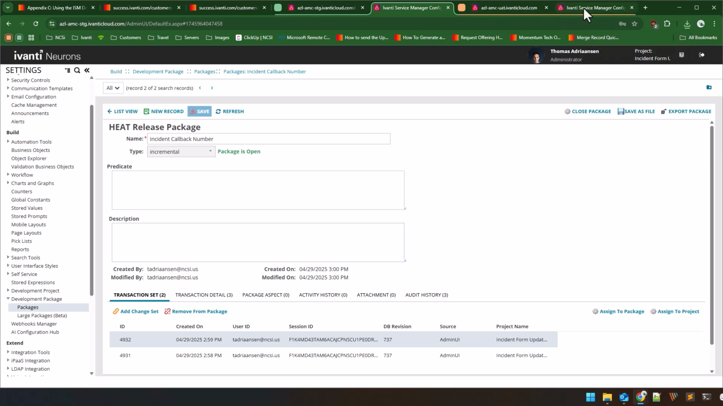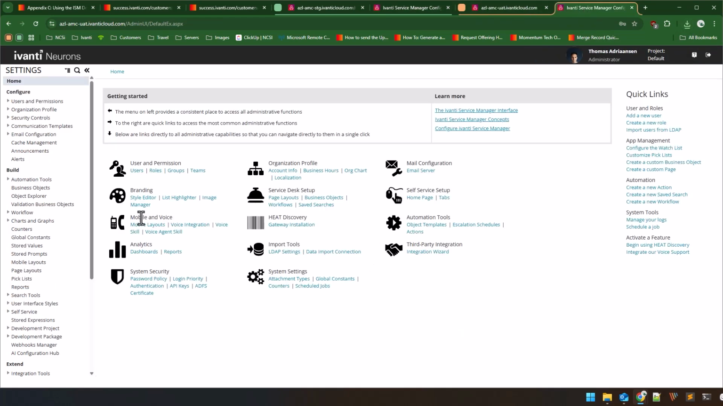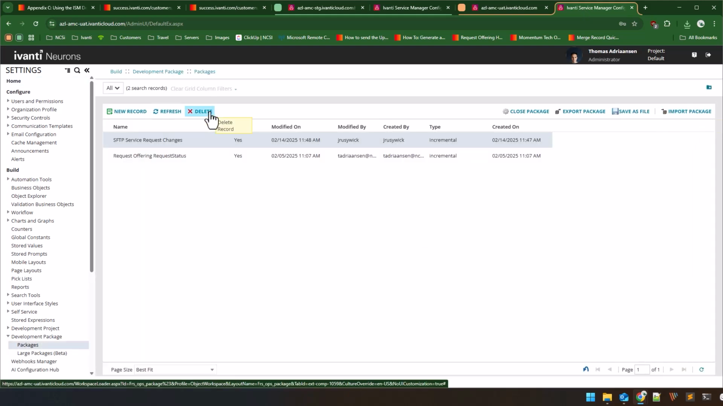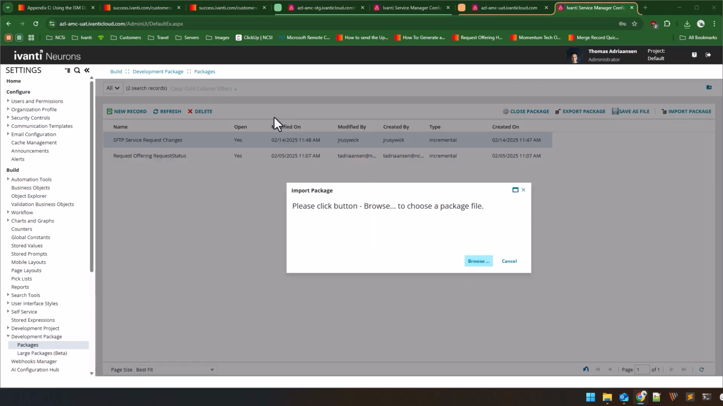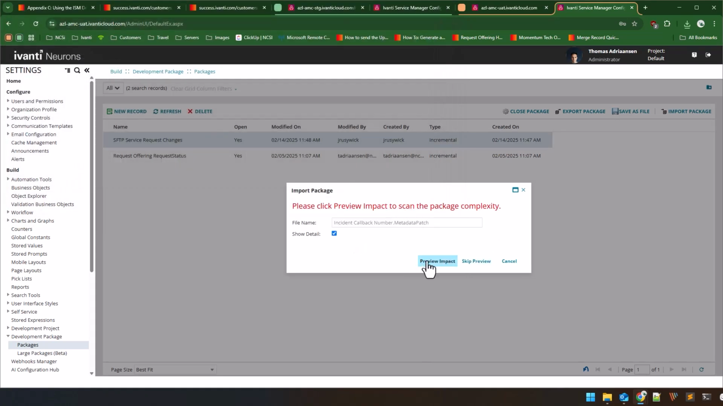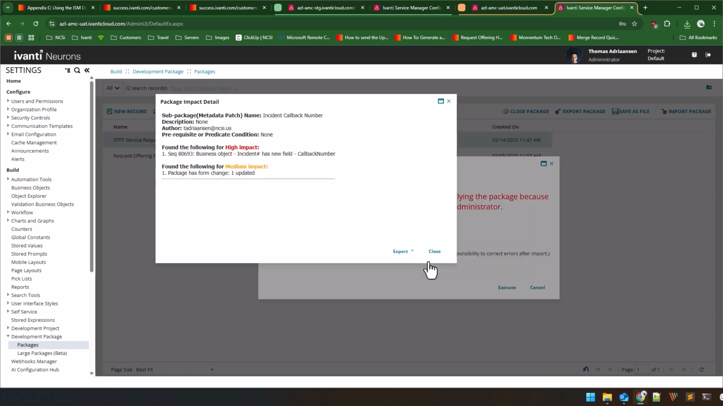So if we go to your UAT environment and you go down to development package, you'll have in the list view of this an import package option, right? So if we import package, we're going to browse for that file that we just created. And then you're going to want to preview the impact. What this is going to do is tell you the impacts that this particular package is going to have.